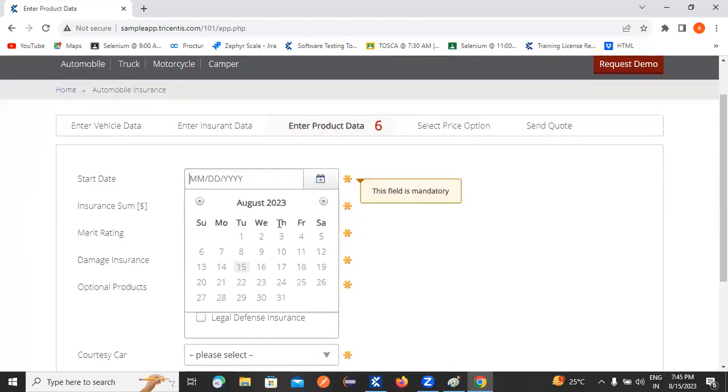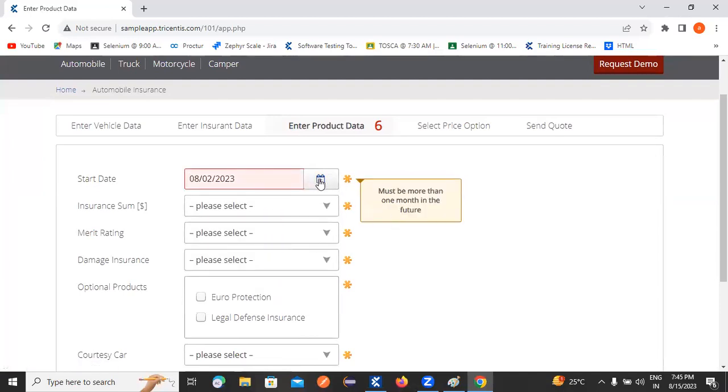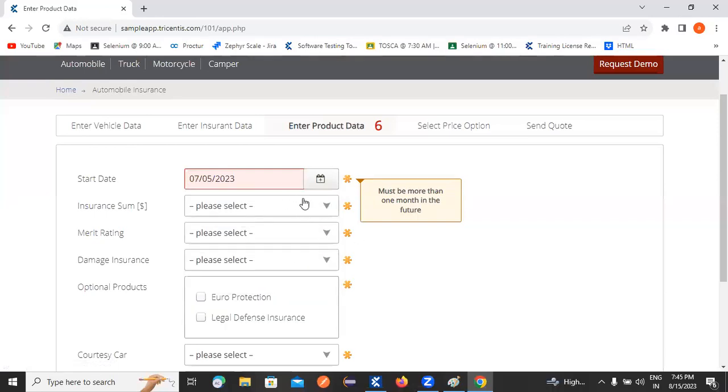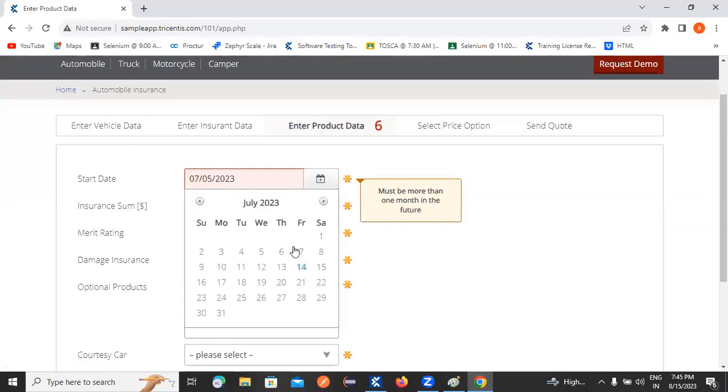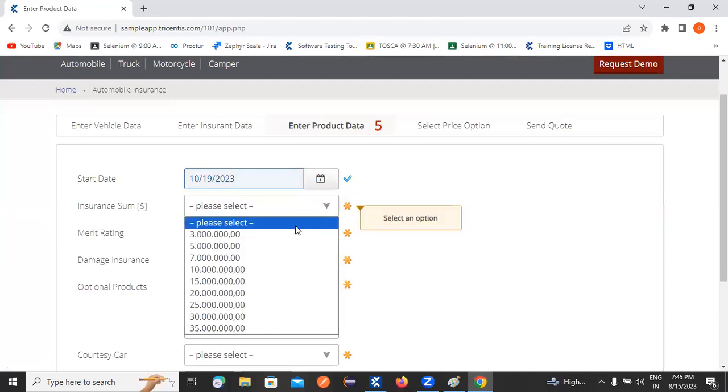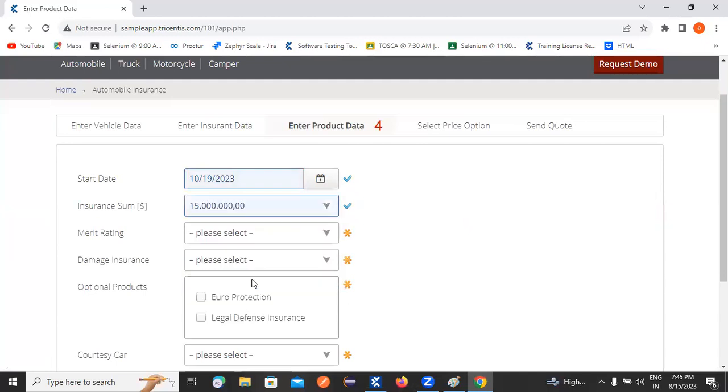And this is the mandatory. Start date must be more than 1 month in the future. Okay. Just I will provide the start date. And insurance sum, just I will provide 15 lakh.